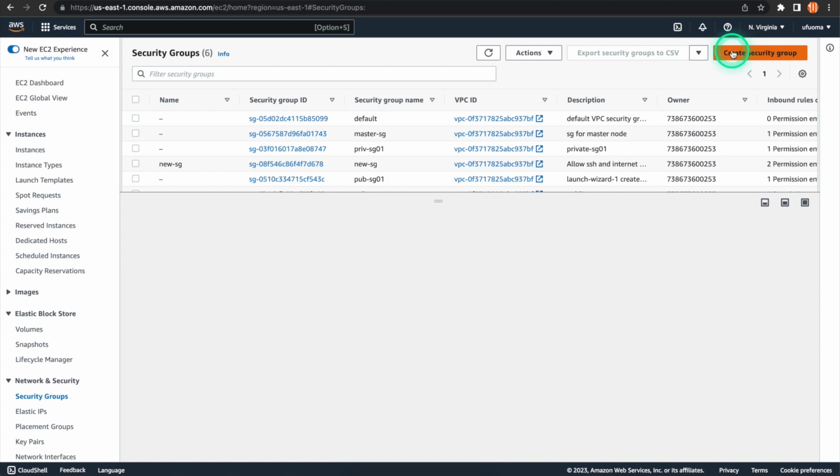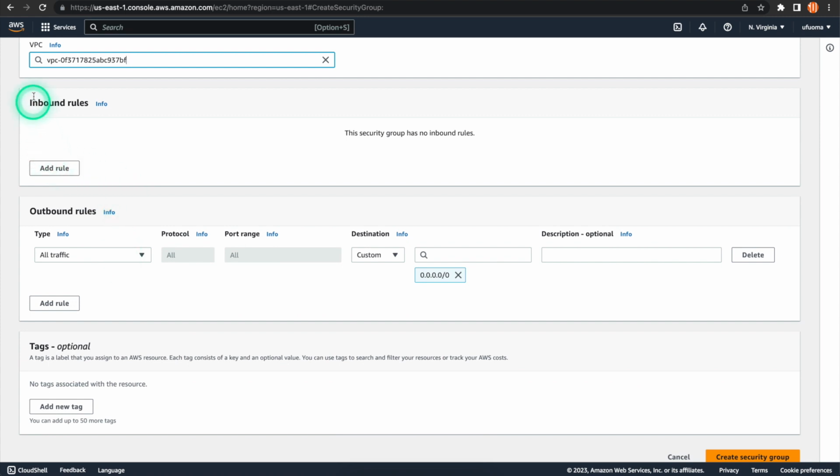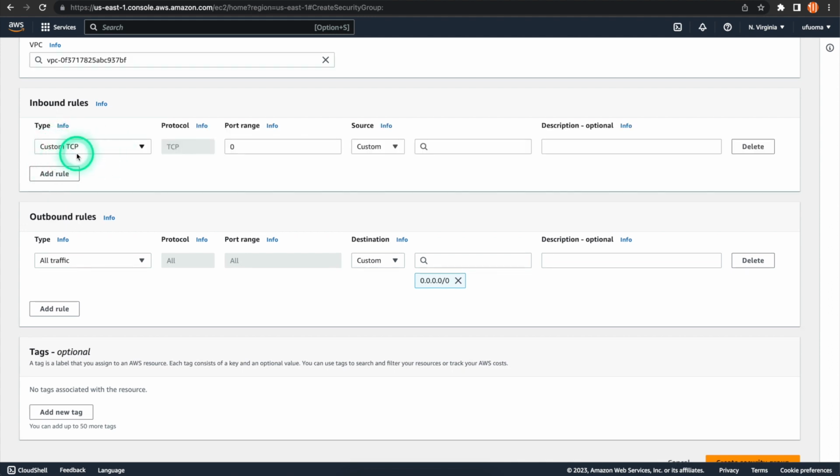Come to your top right and click Create Security Group. Give your security group a name, add a description, select your VPC. The VPC is already selected, and then we come to our inbound rules. This effectively lets you define what ports will be open and what protocol whoever is going to access your application or your network is going to be allowed to use to gain access into your network. So if we hit add rule, we have the type of protocol.